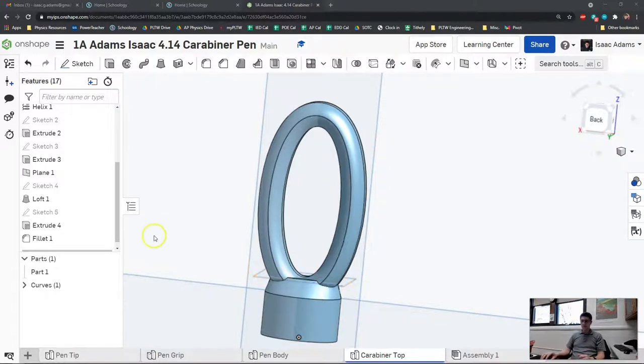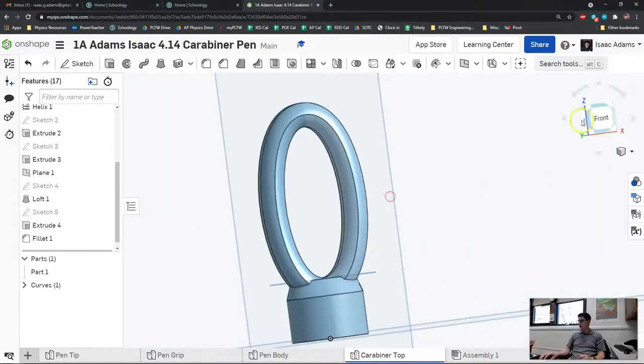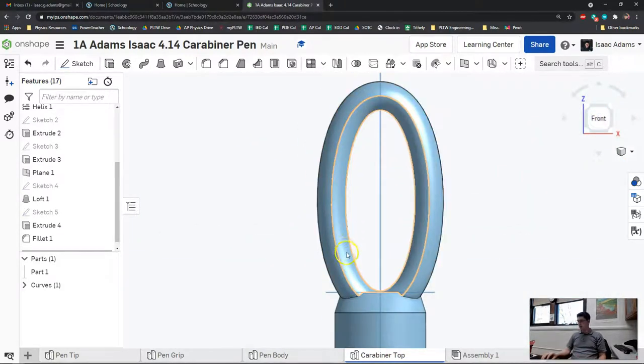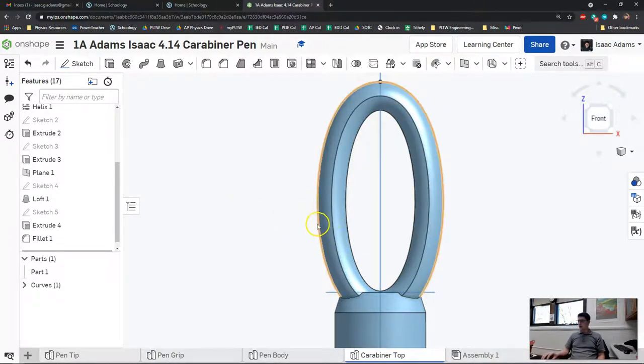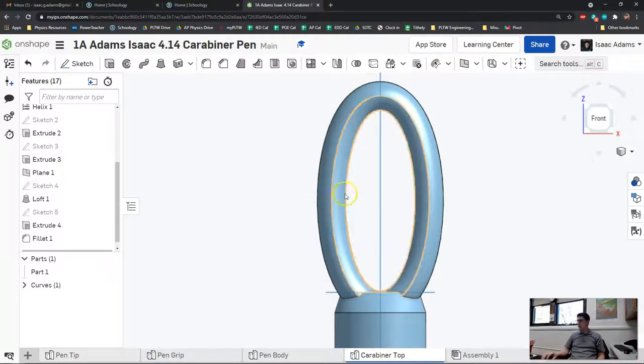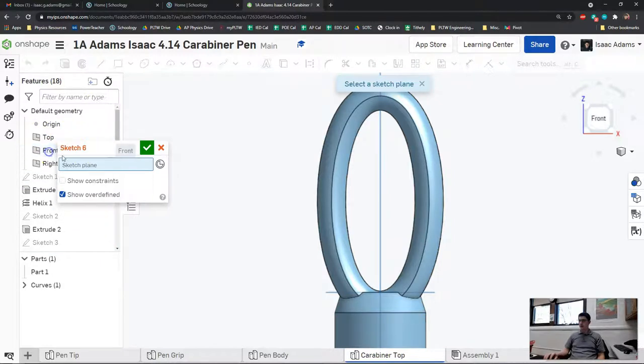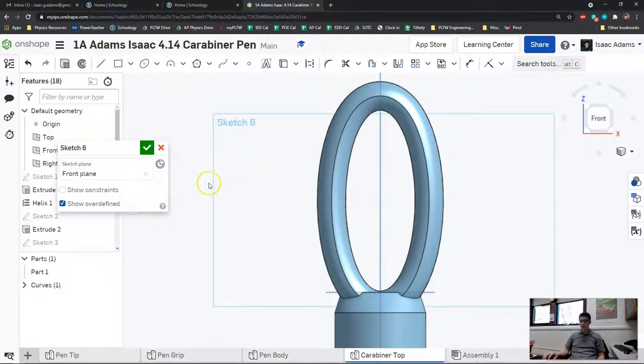Okay. So here's the fun part. On our carabiner pen, we have on the front side here that part where the clip or the hinge goes, if you will. So we are going to actually be drawing on the top of this where that goes, and then we're going to use the extrude tool to remove the portion of that. So we're going to create a sketch, and I'm going to select the front view, and I'm going to create a construction line on the top because we are going to be using the top of this shape as a reference.